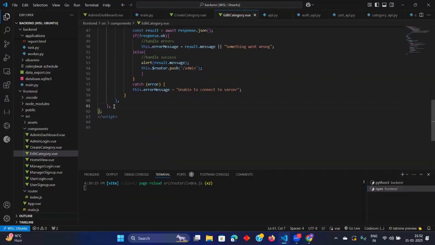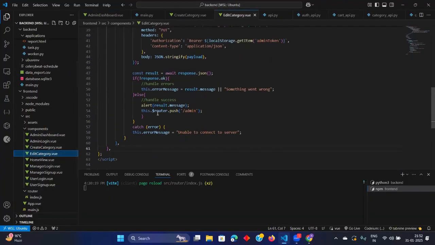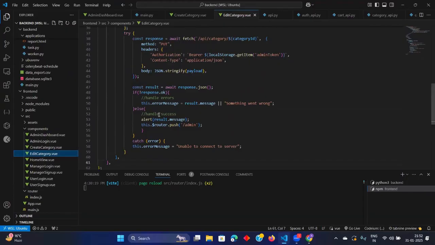Similar to the way we did in the admin dashboard. In line number 50, basically, we are getting errors in two ways: either we have defined the error message in our backend, or we are mentioning it from our front end, like something went wrong. Correct? Either the error message is in the backend or in the front end.